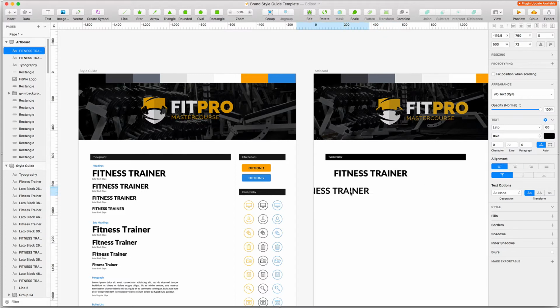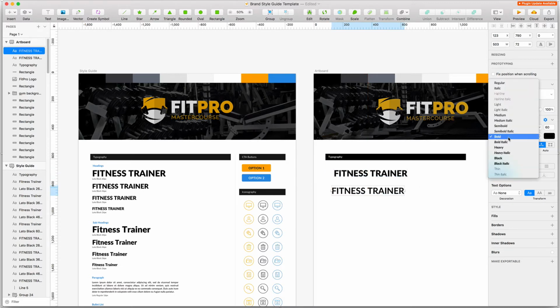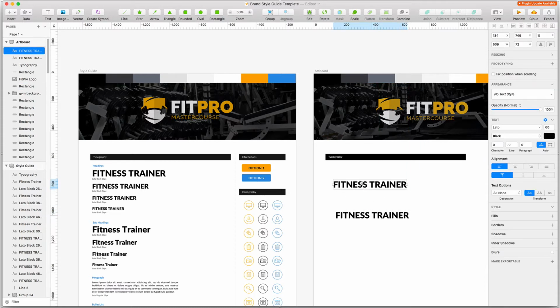And then I'm gonna left justify it. And then it should also be the weight of black. So I'm gonna scroll down here, change that to black. Now I've got that font all set up and ready to go. So I'm gonna move that into place.